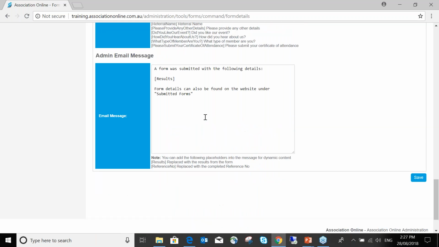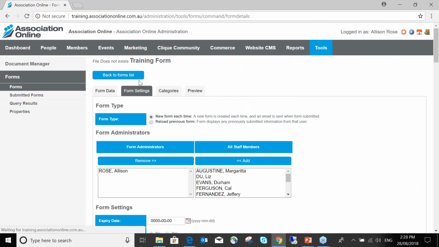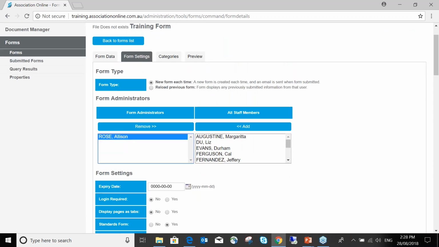Okay, so that's the email that will be sent to them, but there's also an admin email message. A form can be sent to you to say, here's the details about a form. A form has been submitted. That will go to the administrator you chose for this form, which would be me at the moment. So that's a bit about the form settings.